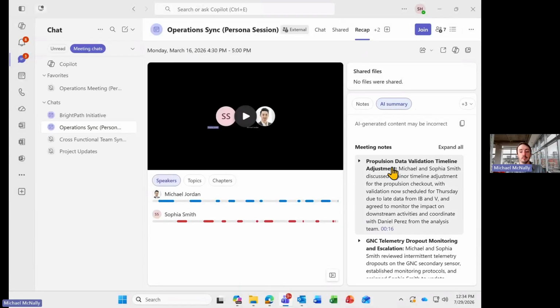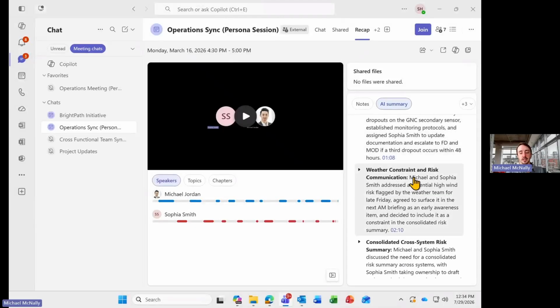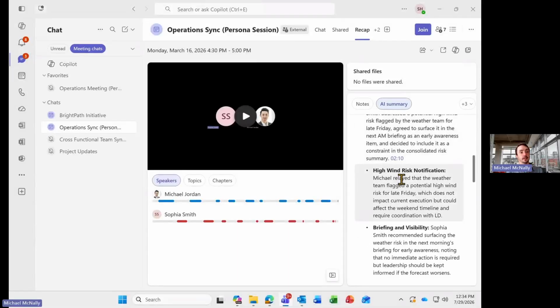So it'll show me, okay, propulsion data validation timeline adjustment. And it goes in order, but it also puts them into sections. Or it'll say, okay, Michael and Sophia discussed a minor timeline adjustment, and then go to the next section, next section. What's really nice about this too is if I click some of these, they'll break out and show you more details of that particular part of the conversation.